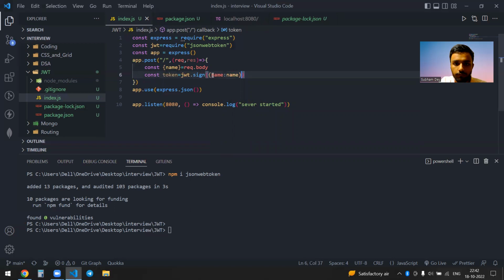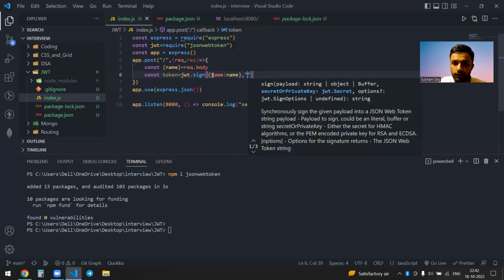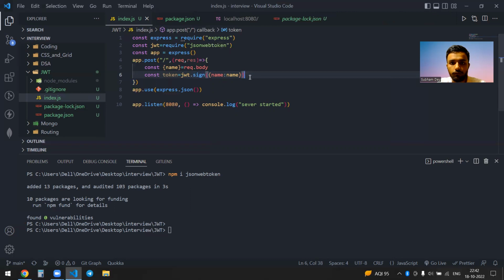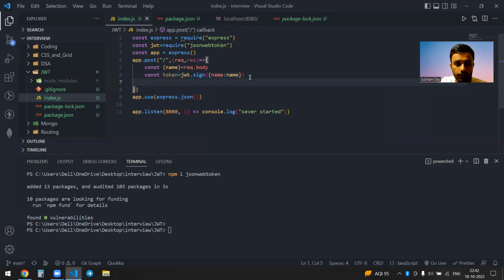Now here you have to define a secret key. So what is a secret key? Let us hover on this. You will see that it takes the payload and the secret or private key, and there's the signature. Whenever you verify that same token, if you don't give the secret key, it will throw an error, right? For now I'm just not giving the secret key, and response.send token.